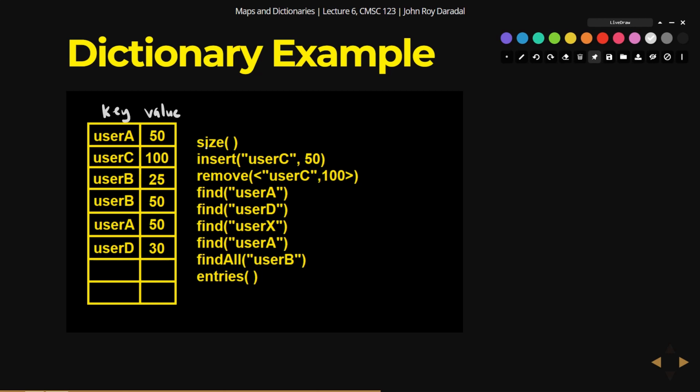So let's try to go through each one of these methods here and try to figure out what will happen if we run them. So for size, since we have 6 entries in the dictionary, this will return, well, 6, right? And then next, insert user C 50. So this will just create a new entry, which is user C 50, and then add it as a new entry here. So that would be user C with 50 as the donation amount. Okay, so it will also return the newly added entry that we just created here.